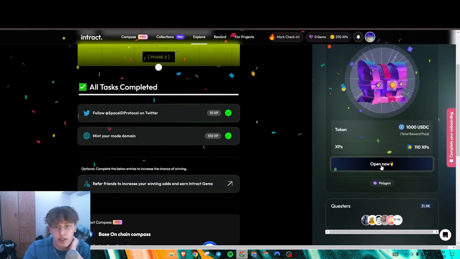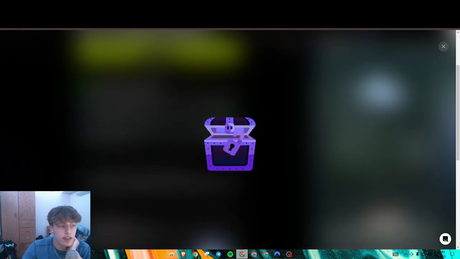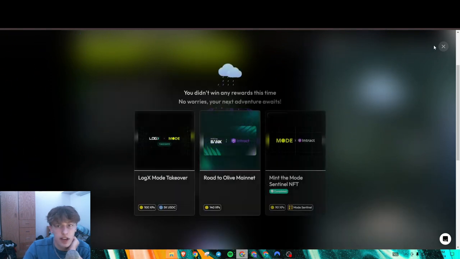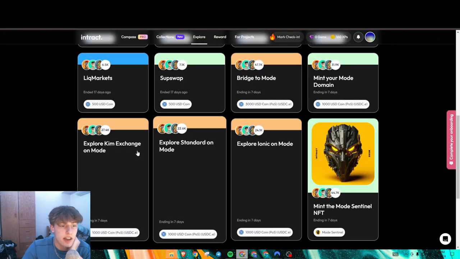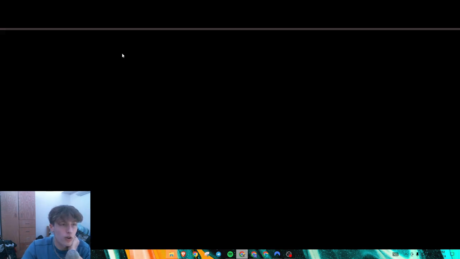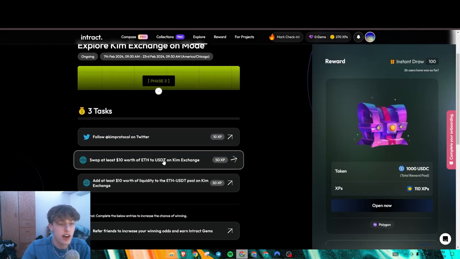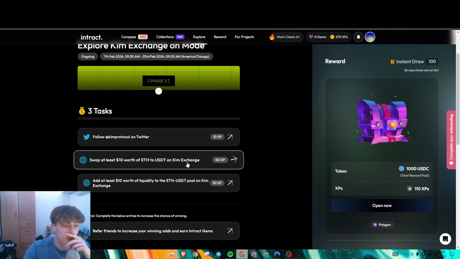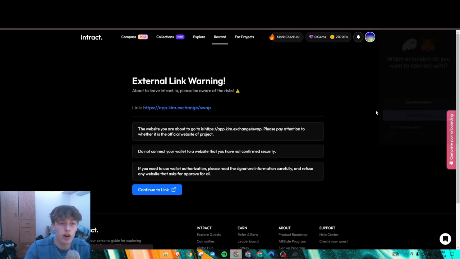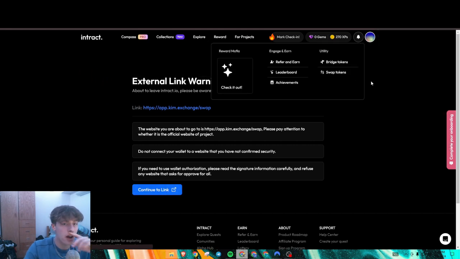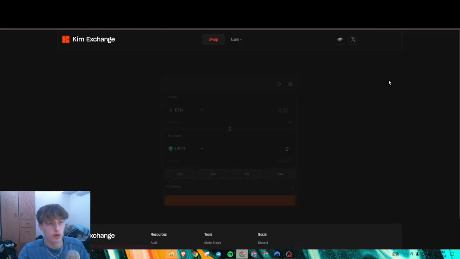Now, after that, do the same thing with the chest here. See if you get any rewards. Nothing there. Then you're basically just going to go through all of these. I'm just going to go over in depth on the actual exchanges and not bore you with the other stuff. So it says here, swap at least $10 worth of ETH to USDT on the Kim exchange. And this exchange will give you double points right now for the Mode Network airdrop.